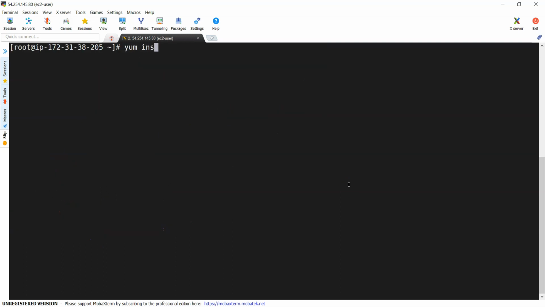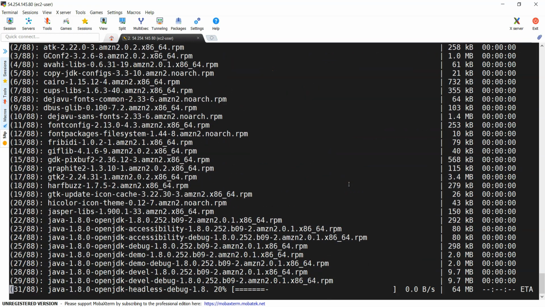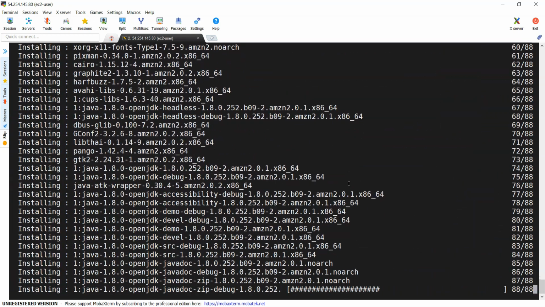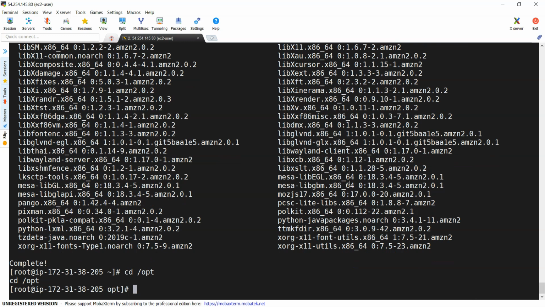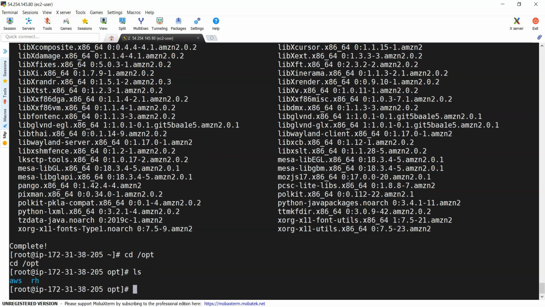yum install java. If I give just java, it is going to install the default Java versions which are there in the Amazon Linux repository, but I don't want that. I want Java 1.8, which is OpenJDK, and -y. So it is going to install my Java. Alright, my Java installation is successful. Now let's go to /opt, cd /opt, and for now nothing is there. Let's download our Artifactory package.